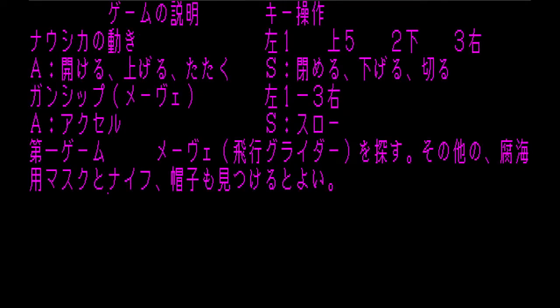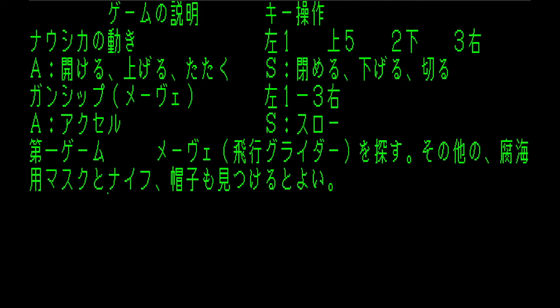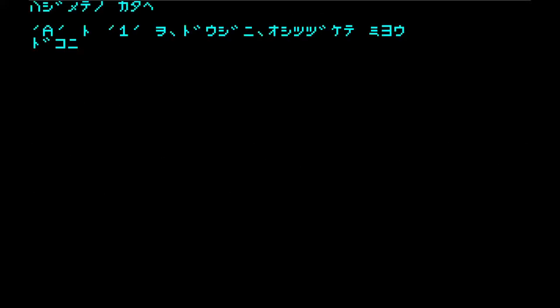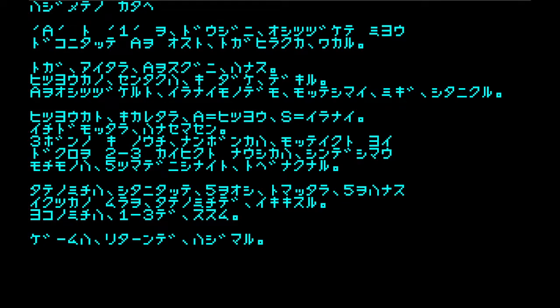So this is just explaining the controls. Press A to pick up, and then the important thing here is 1, 5, 2, 3. So that's left, up, down, right. That input I wasn't able to get without the 10 key setting on this emulator. And this is just, I think, more instructions for the controls. Alright, and then we boot up and we're in the game.